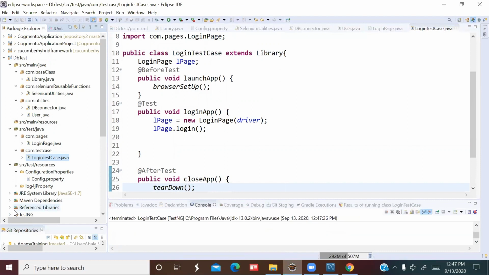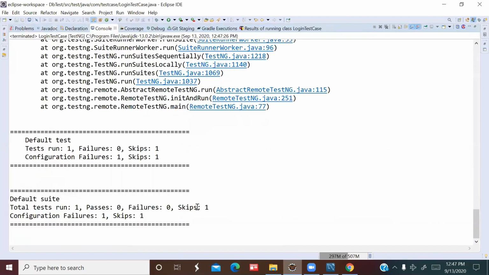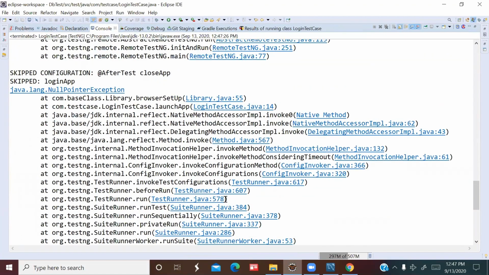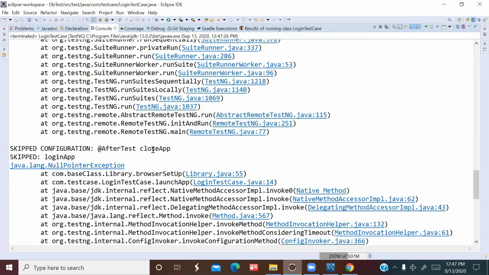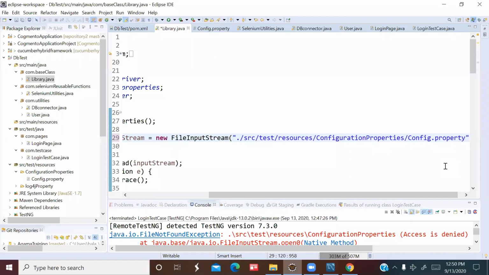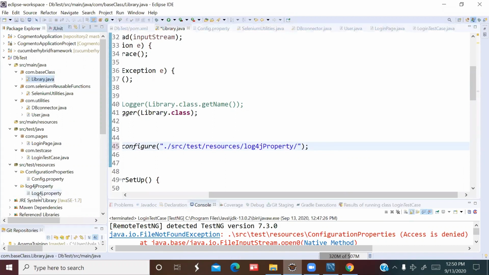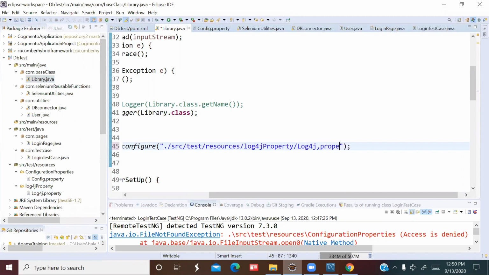Can you go up to the console? So we gave config dot property, and we gave only the folder name, but we didn't give the file name. Go to the log4j dot property and give the file name also, log4j dot property. So we gave only the folder name, but we didn't give the file name. That's the problem. Now go to the test case and run again.